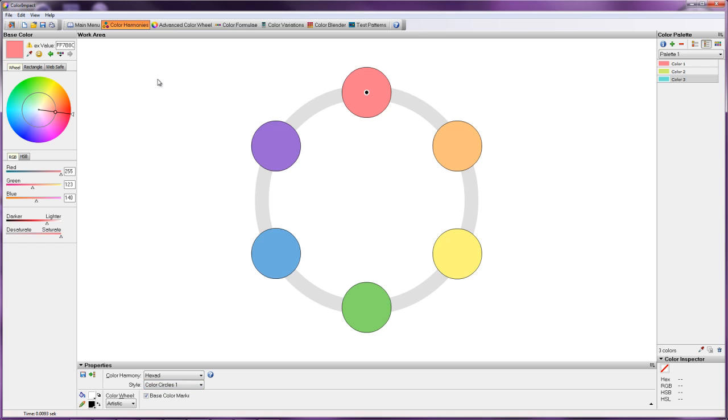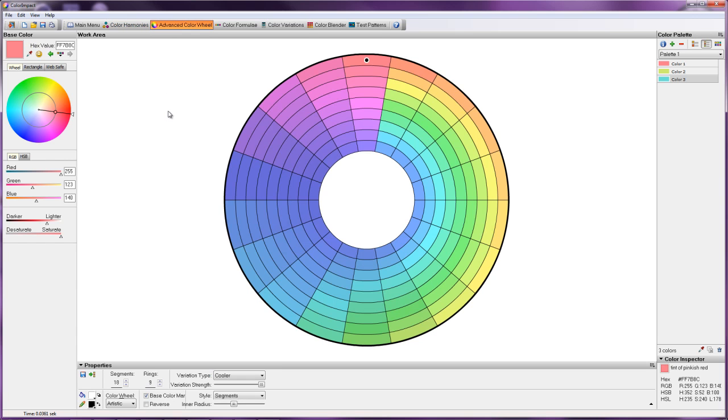Okay, so let's move out of here and go into the Advanced Color Wheel. In the Advanced Color Wheel, it gives you a whole lot more variations of the base color and the variations. So the variation types down here will allow you to look at these in different spectrums, less saturated, more saturated. See how it gets a whole lot more intense from your base color in. Lighter will give you that color and bring it in lighter.